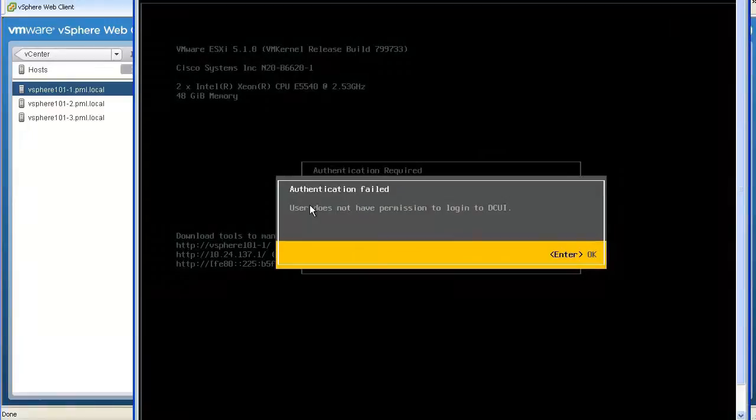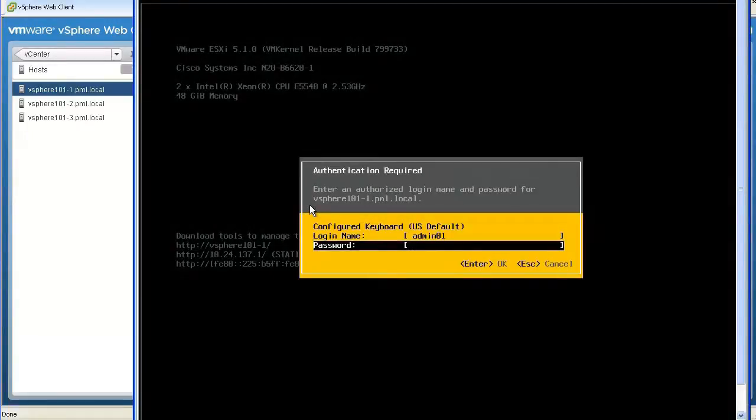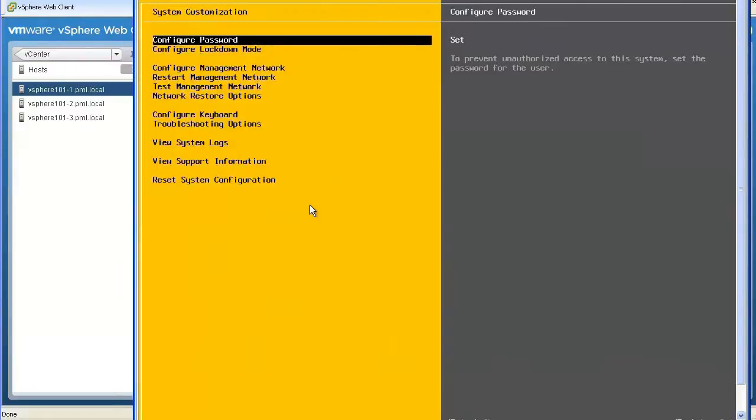We see the login is denied because the host is in lockdown mode. We will now attempt to log in as user admin02. Here the login is successful because admin02 is a member of the DCUI access list and is able to override the lockdown mode.